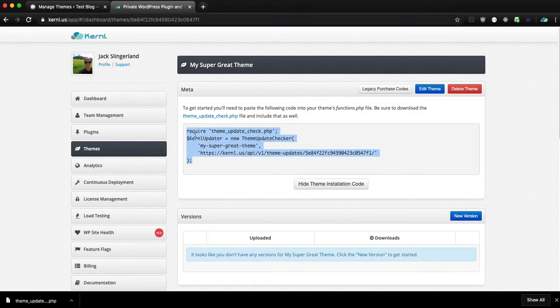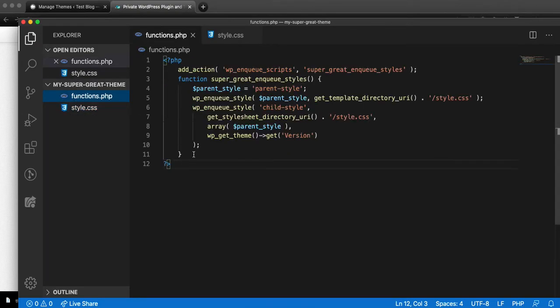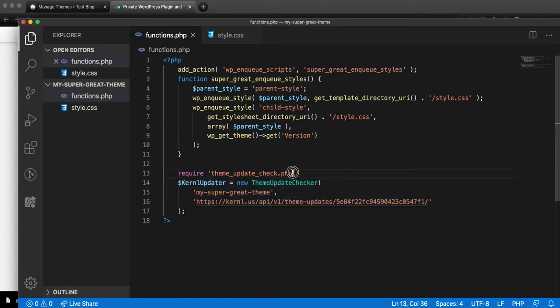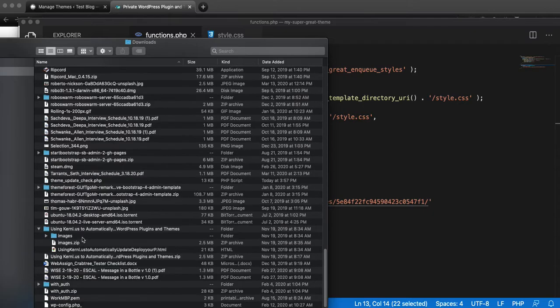After that, you need to copy the code here, and we will go back to Visual Studio. And you drop the Kernl instantiation code in your functions.php file for your theme. Okay, so we do that, and then fix the indentation. All right, next you'll notice that we don't yet have theme-update-check in the root of our folder here, so we'll go ahead and copy that from downloads where that went to.